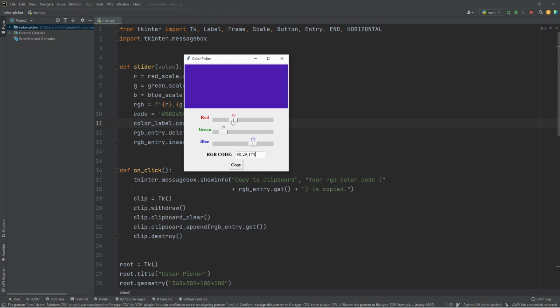Why would you create this? Well, it's not that you need it a lot, I guess, because you can just go to the internet and type in color picker and you get like 1,000 applications for color pickers. But I think it's a cool project to challenge yourself a little bit and get to know some concepts of tkinter, which I'm using. You can also use another GUI library from Python.